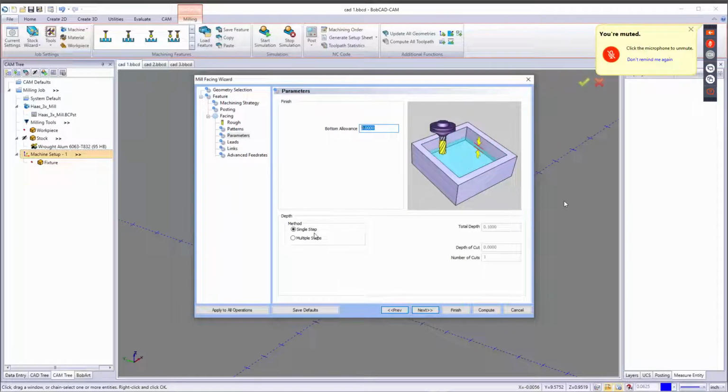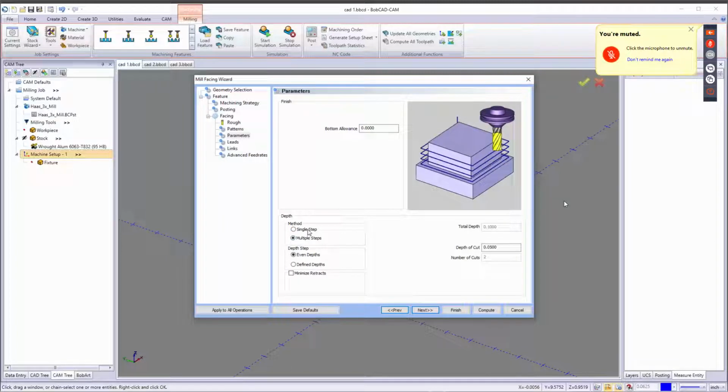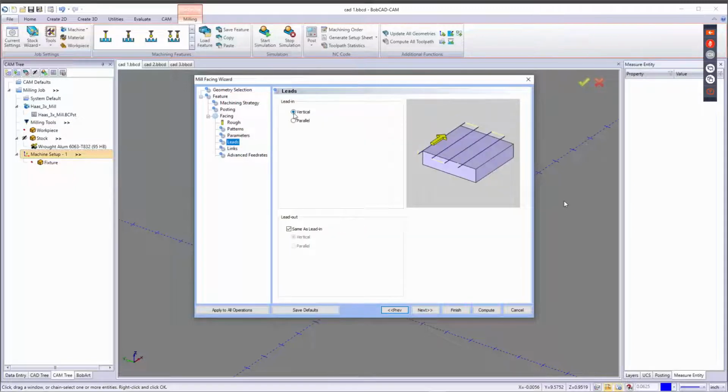I'm not going to leave in a bottom allowance. I'm going to do this in one step, but you also have the option to do multiple depths in here. From there, we'll go ahead and hit next. We get into our leads. If you want to do a vertical lead in or a parallel lead in, whatever you do for the lead in, the lead out is going to follow the same unless you uncheck it and you can do something different in there.